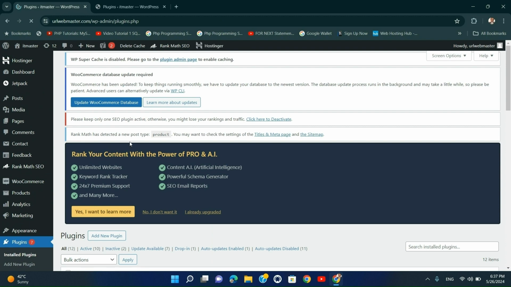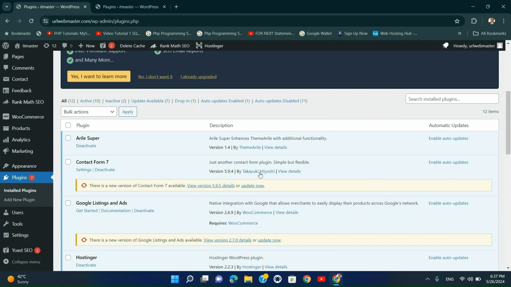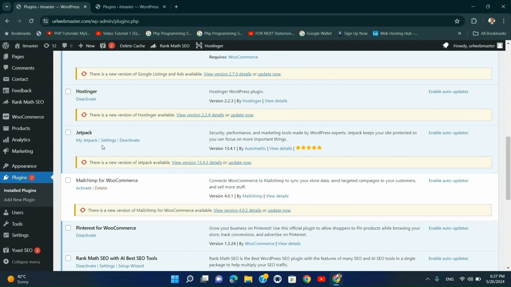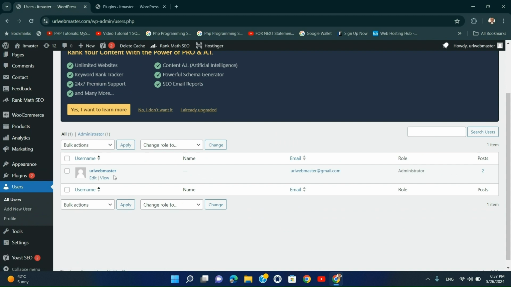Plugins. Enhance your site's functionality with plugins. Installed plugins, view, activate, or deactivate installed plugins. Add new, search for and install new plugins from the WordPress repository. Plugin file editor, edit plugin files directly from the admin interface.